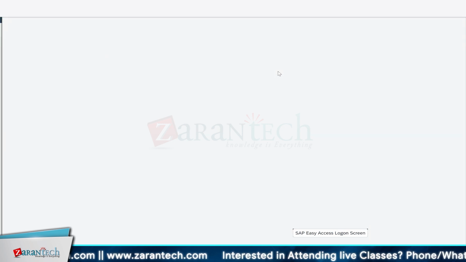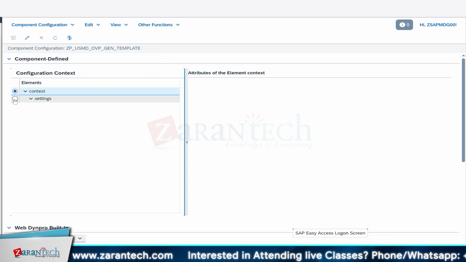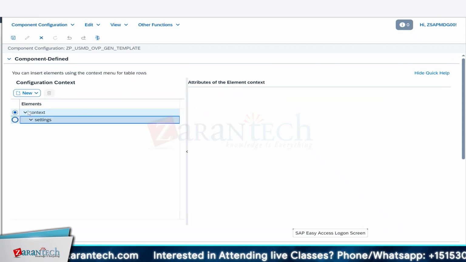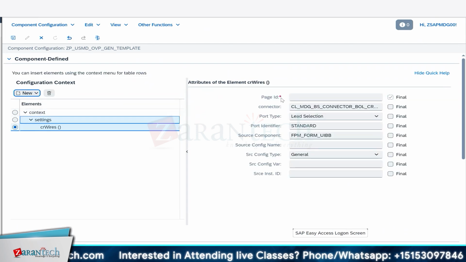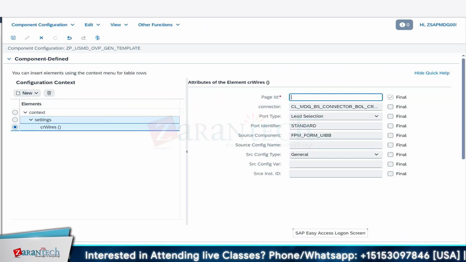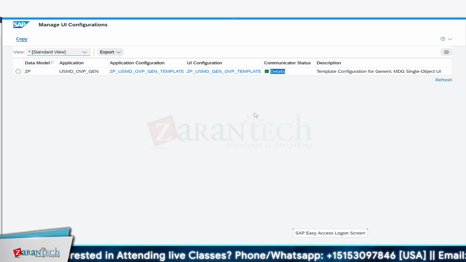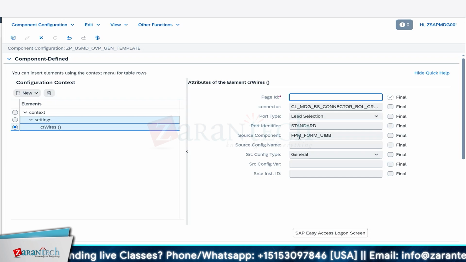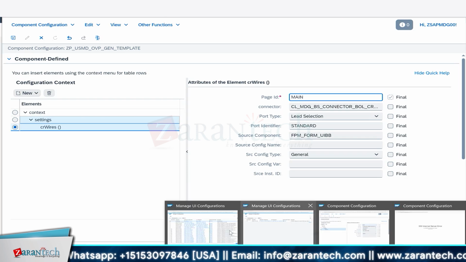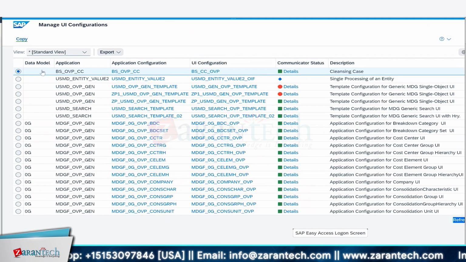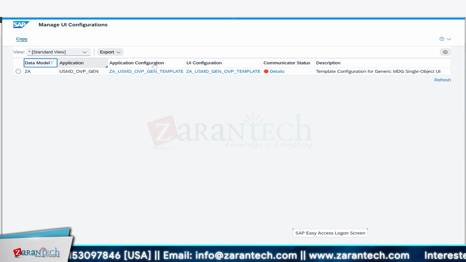Let's see what happens now when I'm trying to create these communicator settings. Edit settings CR. Here I need to add the page ID. This page ID is nothing but, I'll show you. For now, let me first fill this data and we'll see. Page ID is main. Where I wanted to show you is, for example, for another data model, you take ZTA or any application.